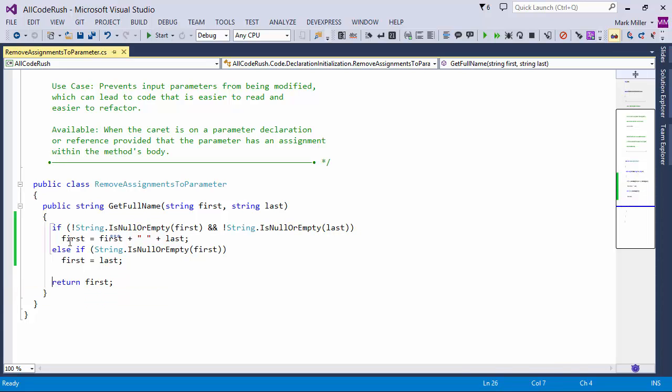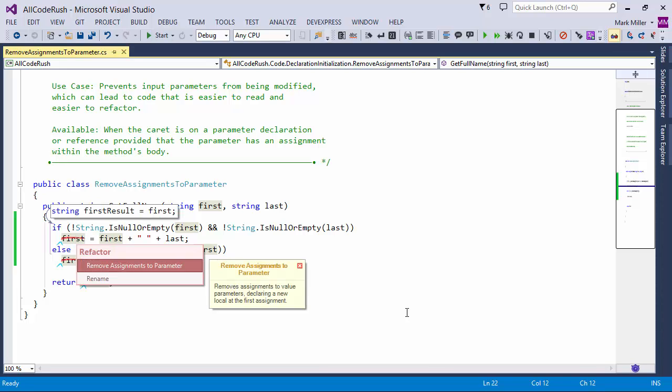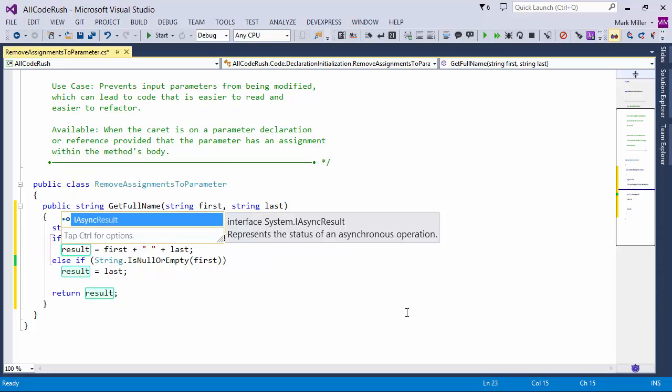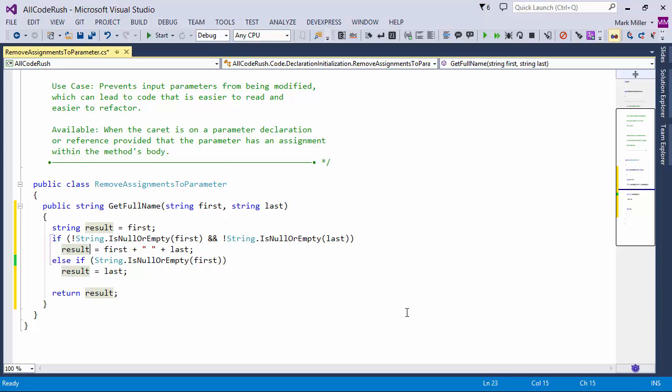So with all of that, here's the fix. It's fast and simple. You put the caret on the assignment to the variable, and you choose remove assignments to parameter. And it gives you something like this. And we can just take that and turn that into result like this. And now we take code that was really bad, and we make it into better code.